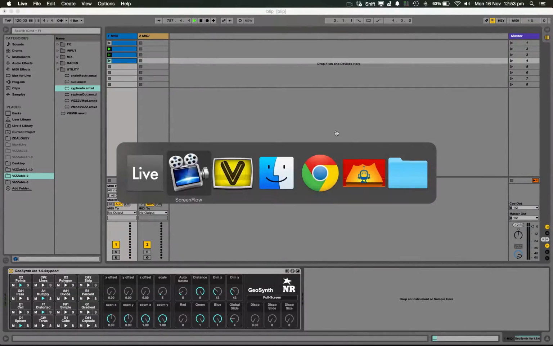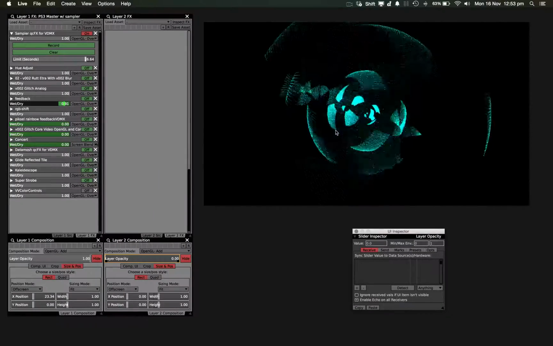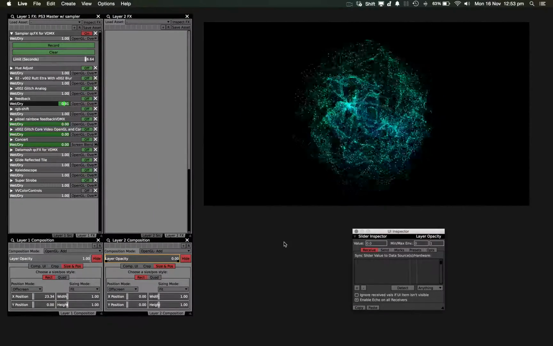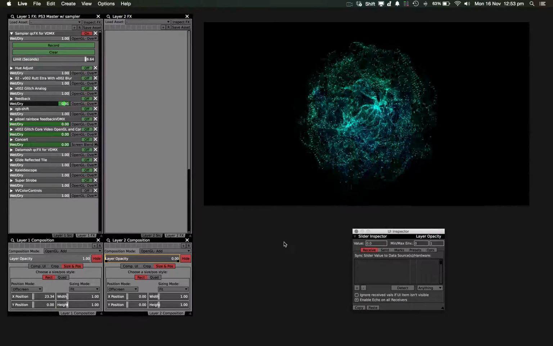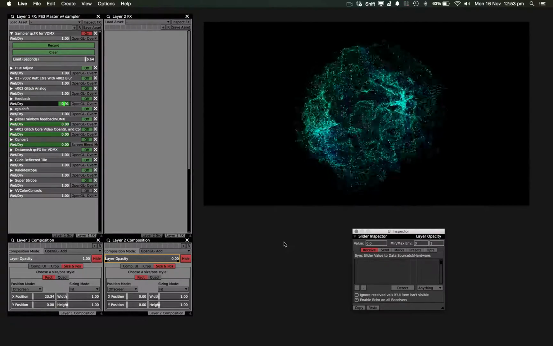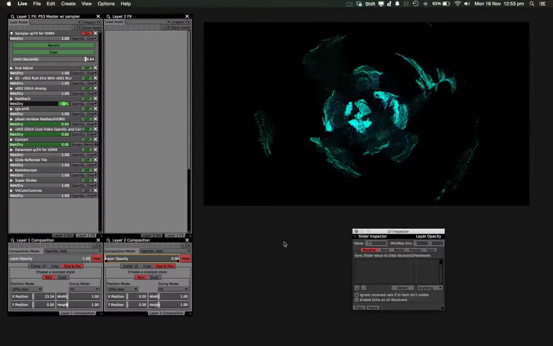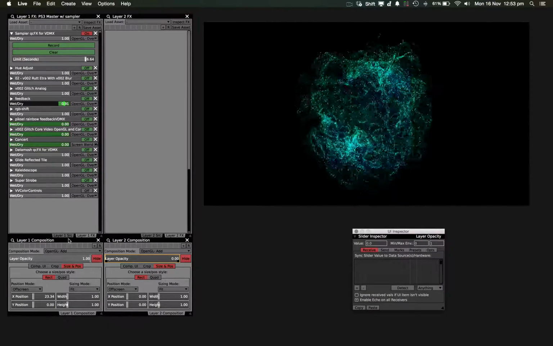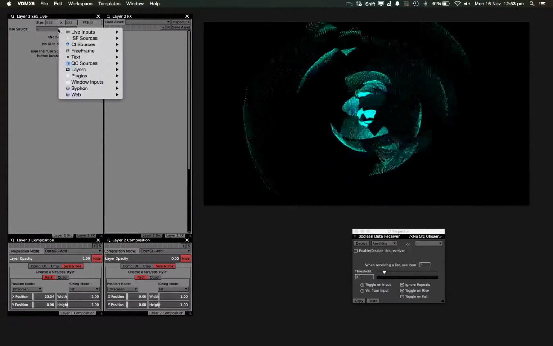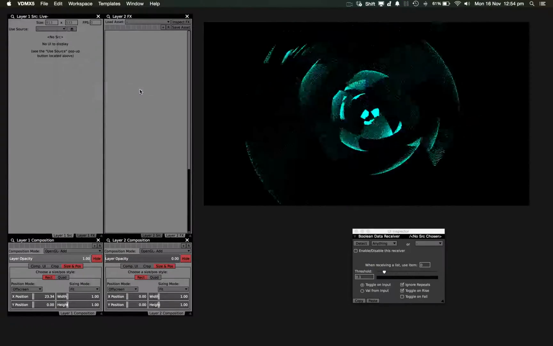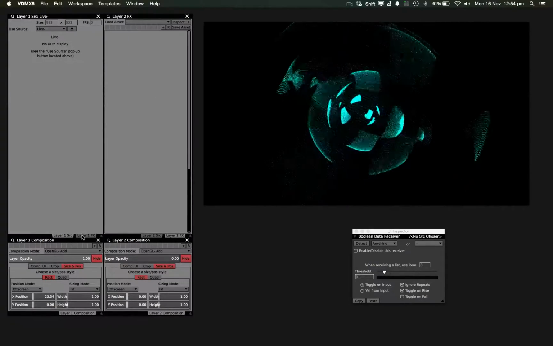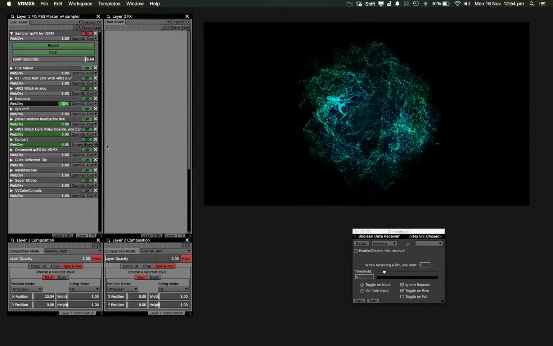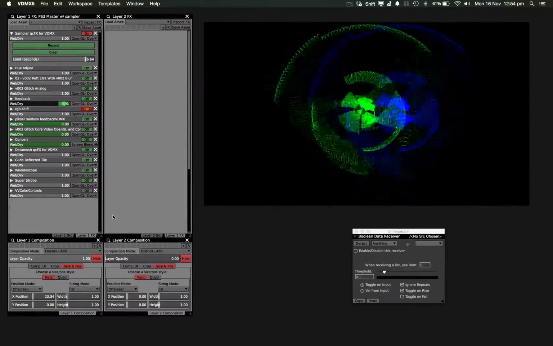The other thing you might want to do is incorporate it into a more advanced visuals setup. So here I'm running VDMX on Mac, and I've got GeoSynth coming in here as a Syphon source. So if I go to use source, Syphon, you can see live there. From here you can apply effects, do all sorts of stuff.